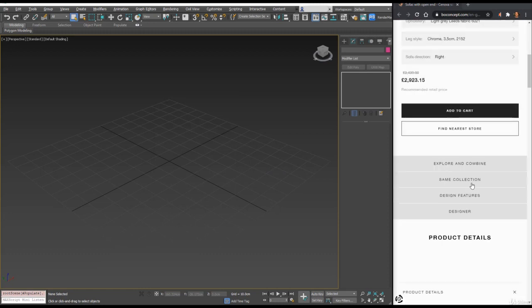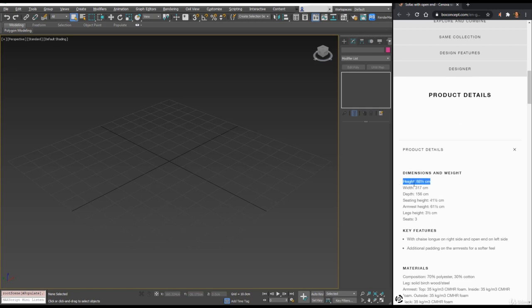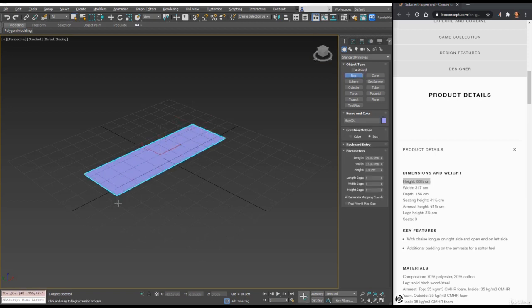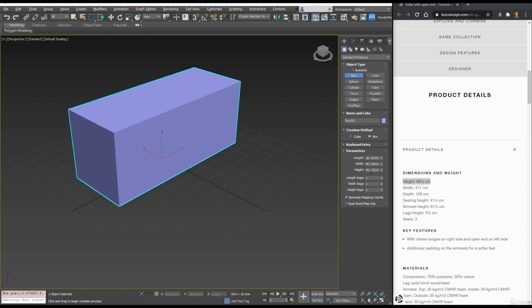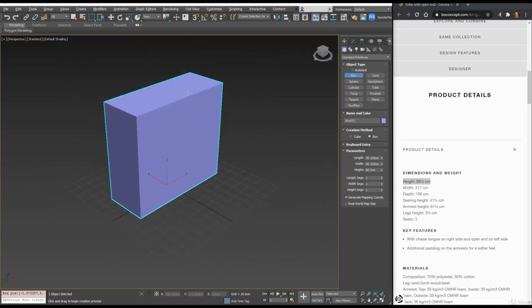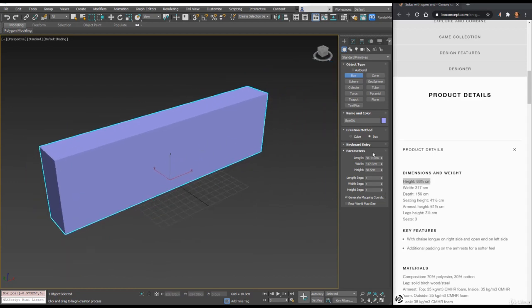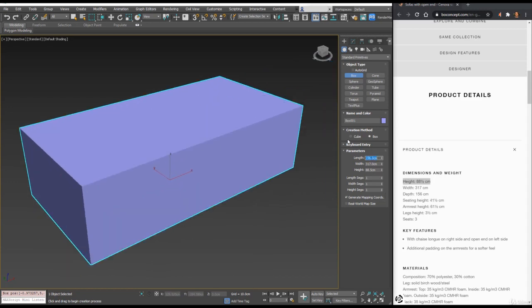So if we scroll down and go to the product details, we can see that the height of this sofa is 88.5 centimeters. So if I go to create box, I'm just going to click and drag to create this, and we can see our dimensions here. So in height, I'm just going to type in 88.5 centimeters, and this is how high our sofa is in the real world, and therefore as well in our viewport. So we can plug in these details. We've got width of 3 meters, 17 centimeters, and the depth is 156 centimeters.